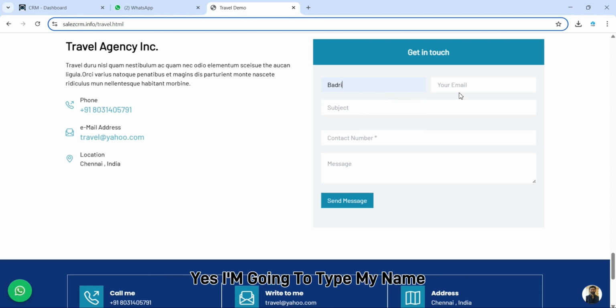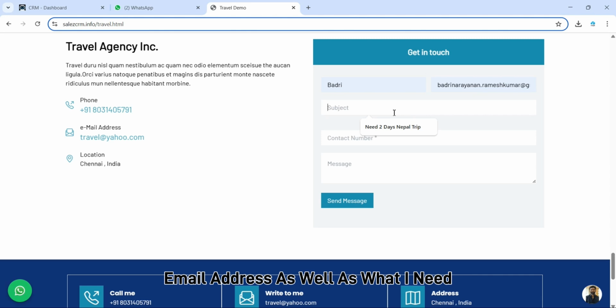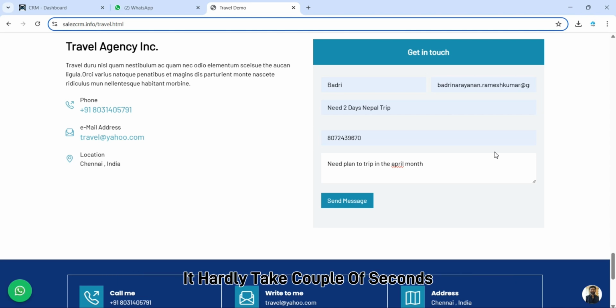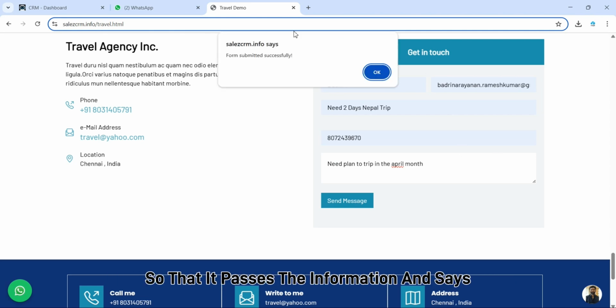Yes, I'm going to type my name, email address, as well as what I need. I'm going to type it. I'm just clicking on send message. It hardly takes a couple of seconds so that it passes the information and says form submitted successfully.